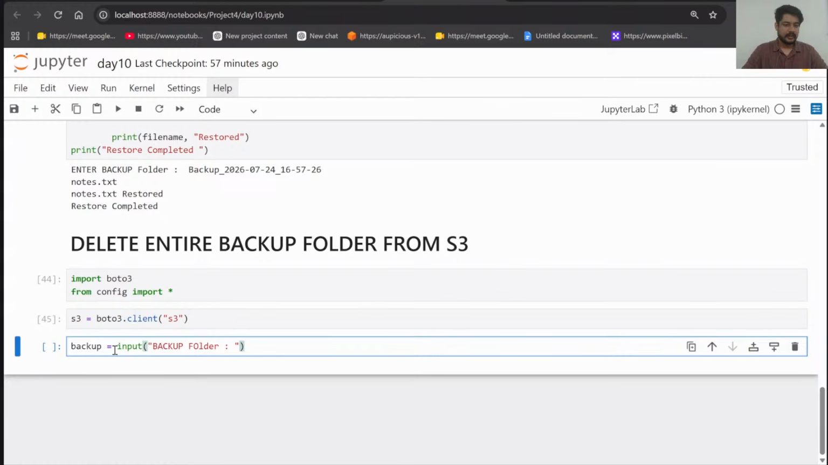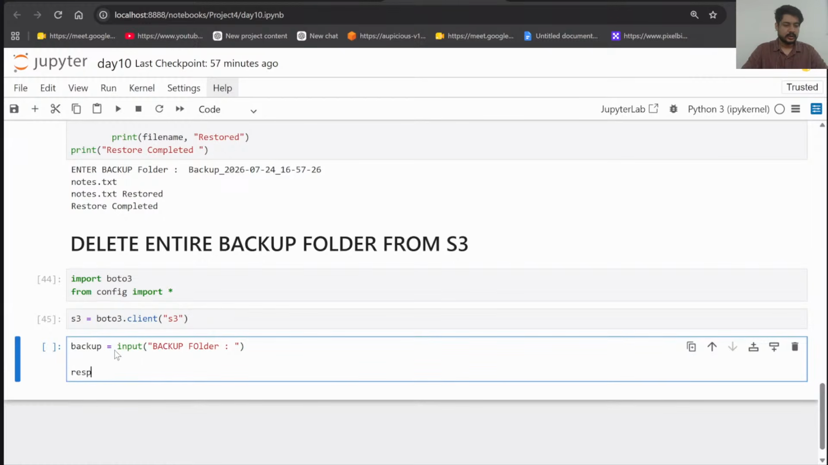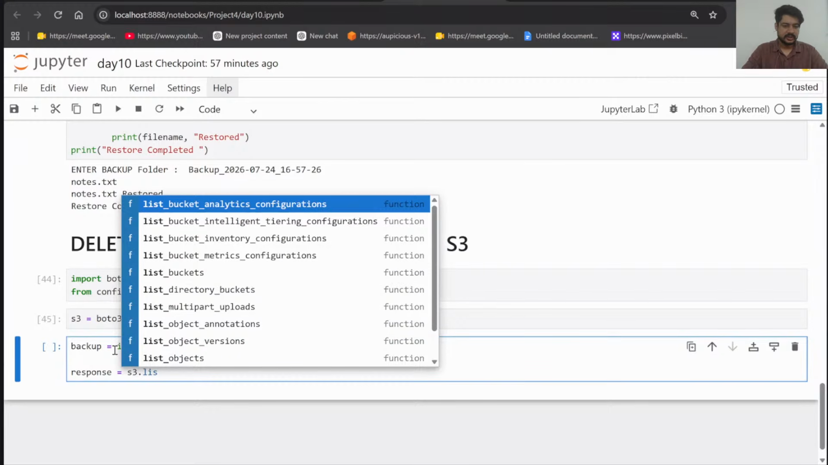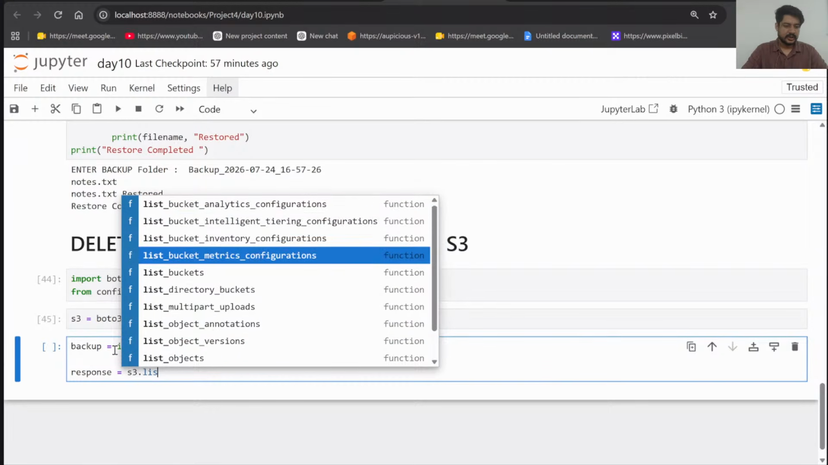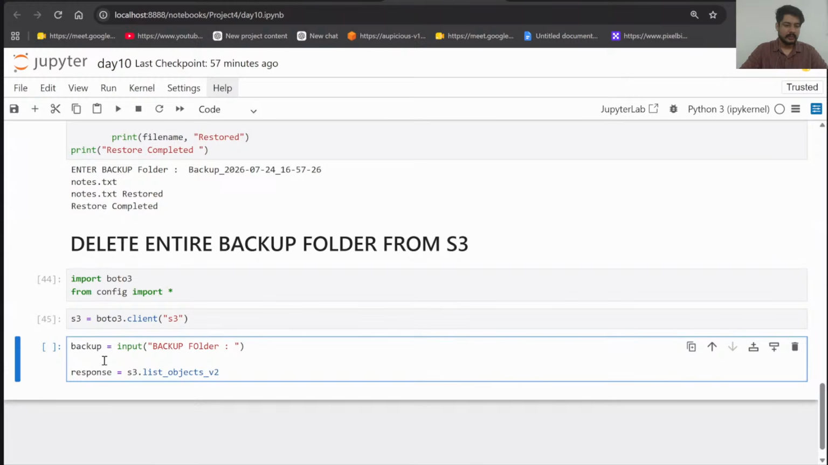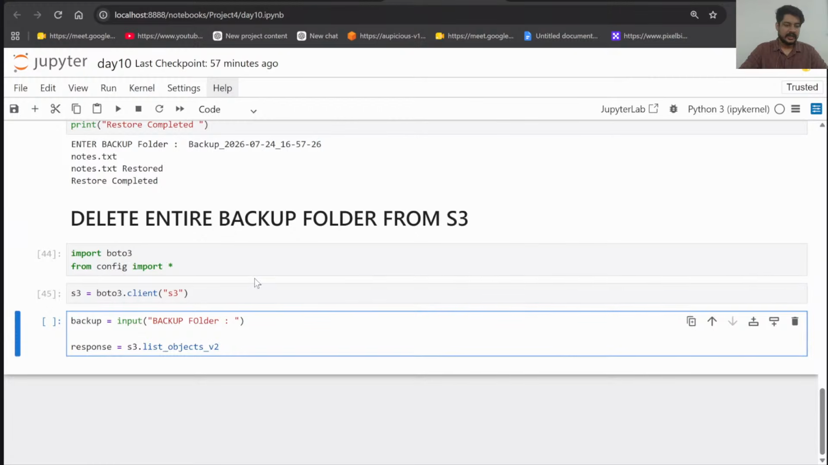That's it. So this will take our input, and whatever response variable I'm creating here. First, S3 will list all the buckets, all the objects inside it. So I'm going to use list objects version 2 here. I'll tell it to list all the objects inside the bucket.